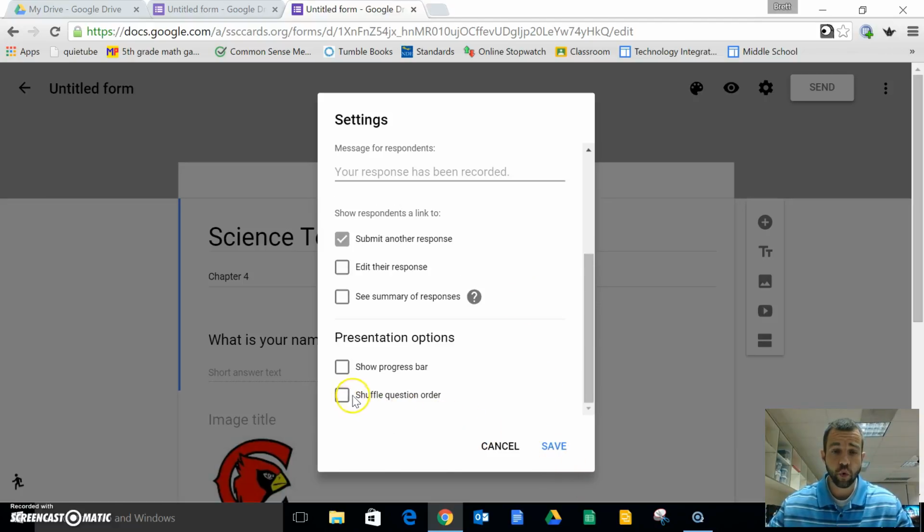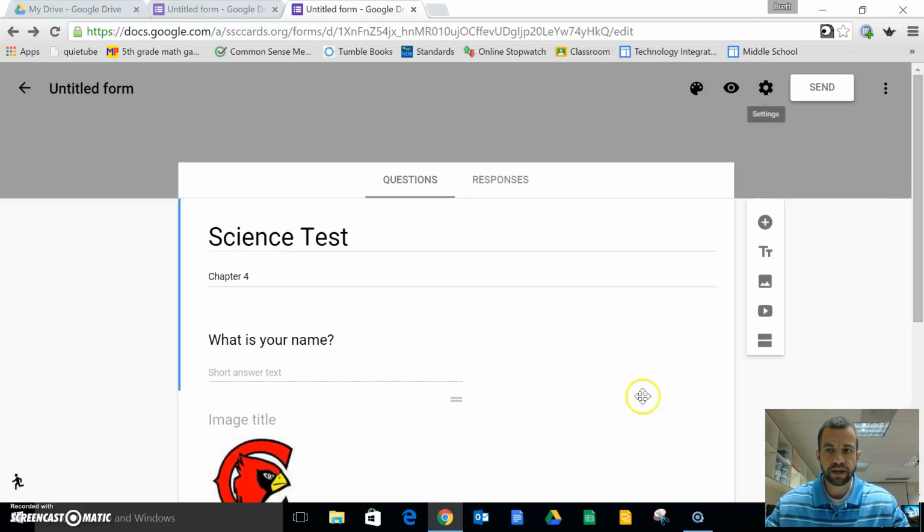You can shuffle question order, which would mean all of your questions would appear in a different order. So every time you click the link to take the test, it's going to appear in a different order. Kind of fun. That would be something that a teacher would use, not necessarily something you have to use right now. Show progress bar. This would be if you have several pages for your test. This would say you're 50% done with your quiz, you're 75% done with the quiz. That just shows you what that looks like. I'm going to hit save.